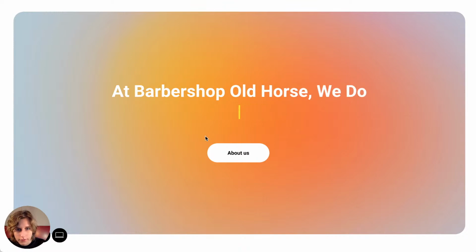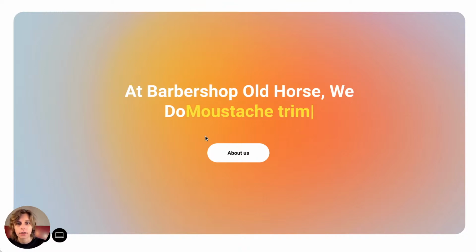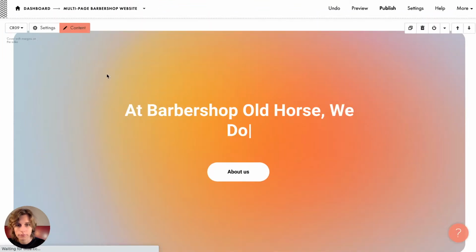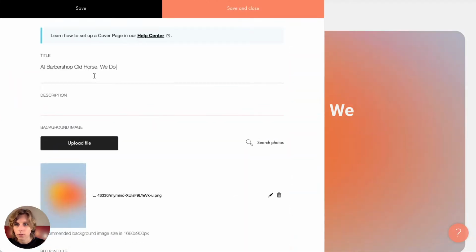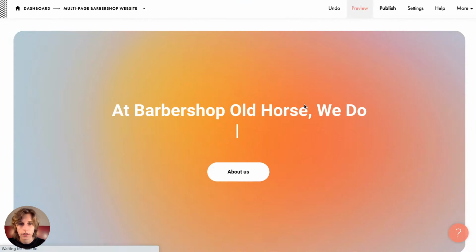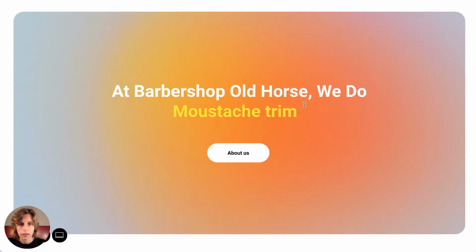What we forgot to do is to add a space. Barbershop Old Horse. We do. Space here, space there. Okay, at barbershop Old Horse. We do. Okay, so let's preview again. Yes. Mustache trim. Man haircut. Child haircut. You see, it goes on its own, so I don't do anything.